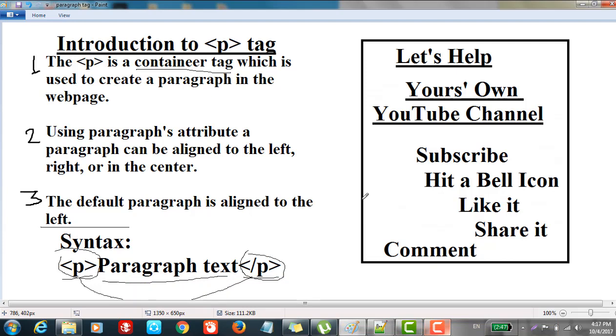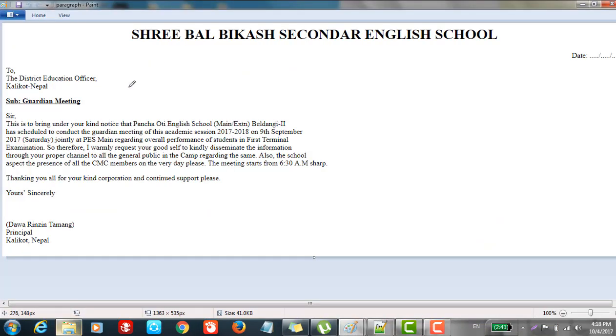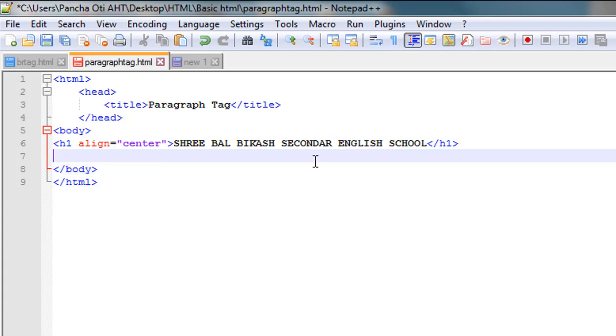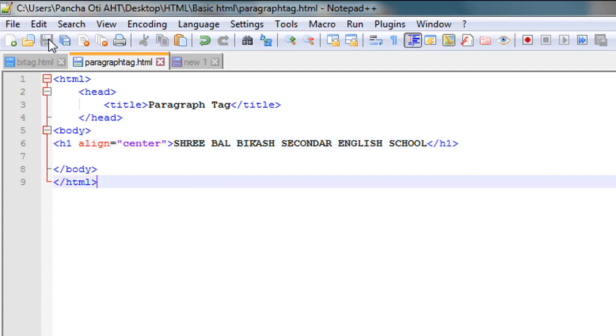Now let's see it practically. I have designed a template to show you examples of how to write the paragraph tag in HTML. Here, this is my heading tag, and it is aligned to the center. So how can we write these things? First of all, let's open Notepad and start coding like this. This is a heading, so I've written h1, align, it is center, and just save it. I've saved this as paragraph tag.html.